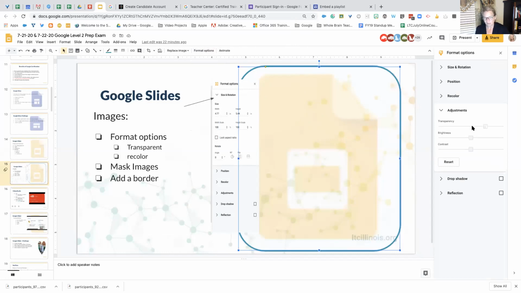Sometimes if you want an image but you don't want it to be so bright, you can put a transparency on it. So here's the image of the slide icon, and if I just change the transparency on it, I still have it. We know the icon, but it's not as bright on the page. So I can do transparency, I could do brightness, contrast, but the point is just make sure that you know about these options over here.